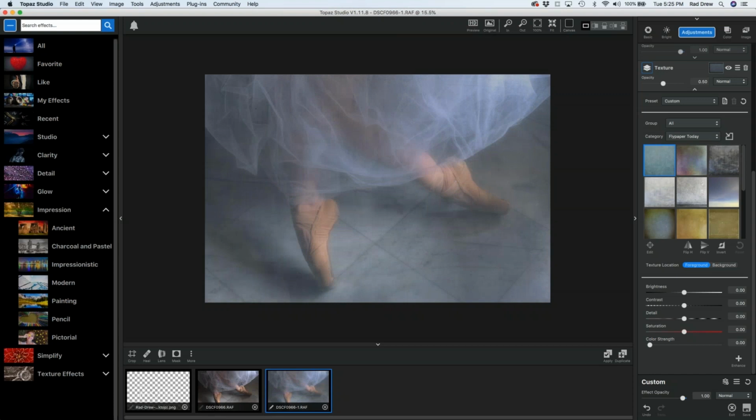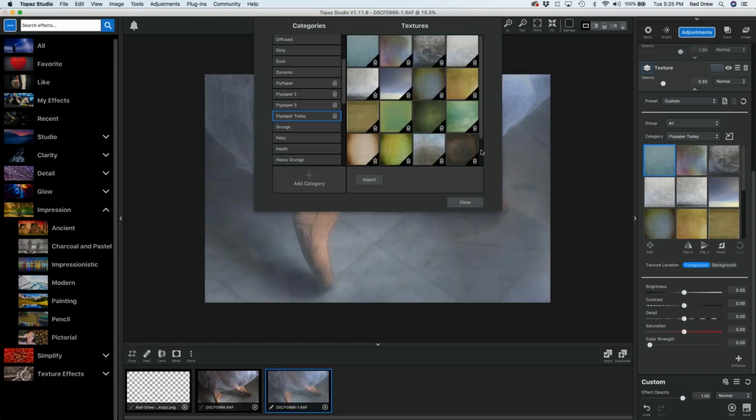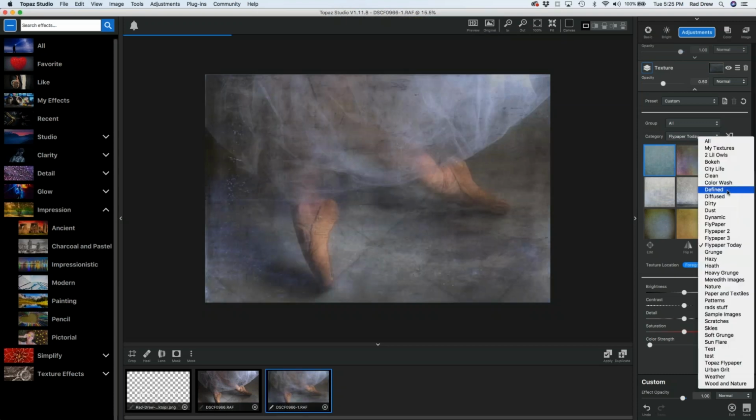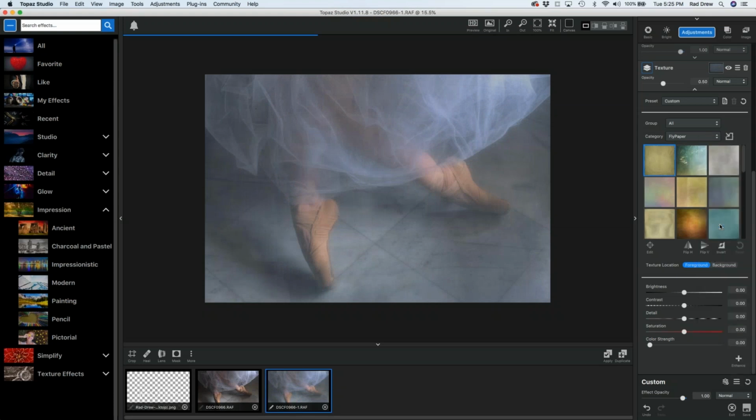What I'm going to do here is begin to apply some textures to this image. Whoops, I didn't mean to do that. I want to go here, and I'm going to choose the Flypaper package.